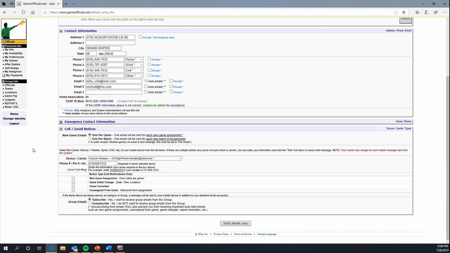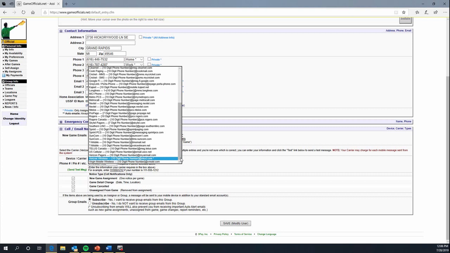Cell phone notices. New game information. If you get 3 games in a row, do you want 3 emails or do you just want 1? I like to see 3 because it reminds me how many games I have. But that's an option. If you want to get texts for game changes, you have to fill in the device carrier information. If they're on there as a pager or a phone somewhere in the United States, I think we got everyone covered.